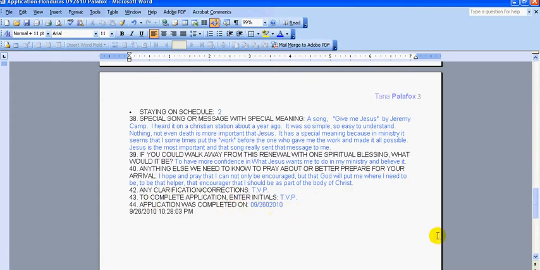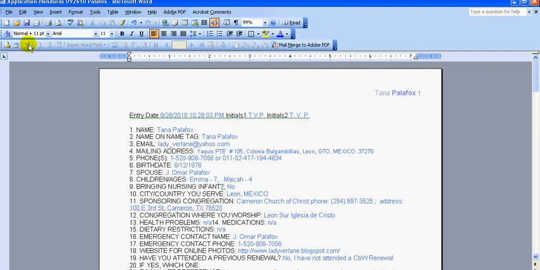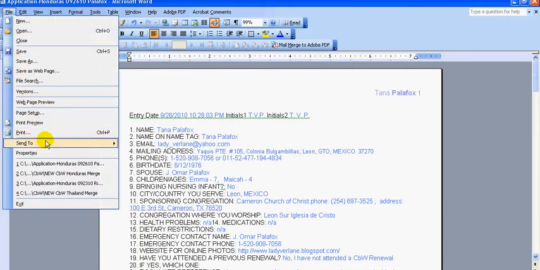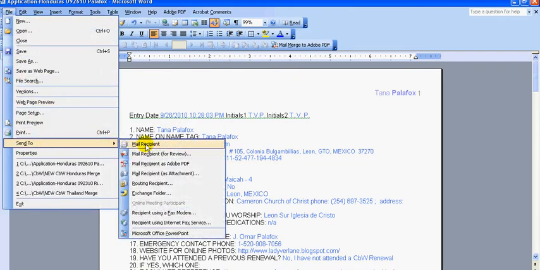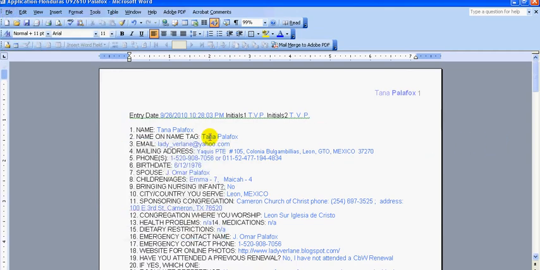Once you're done with that, again, I can save that now. I've made the changes, and now this thing is ready to be emailed, so I can email it directly from here as a recipient. I can even put it into a PDF, whatever I need to do. But that's how simple the process is.